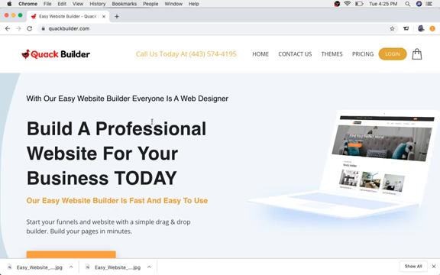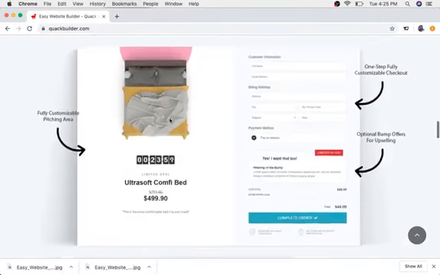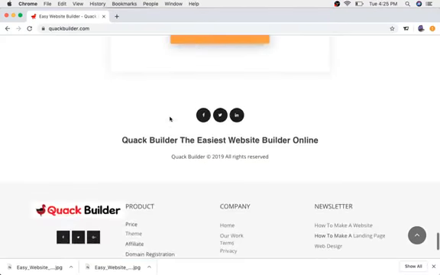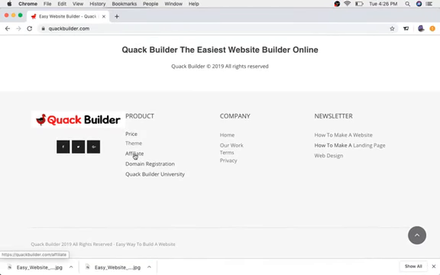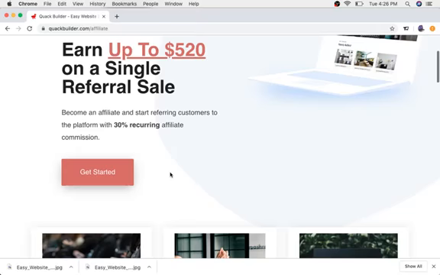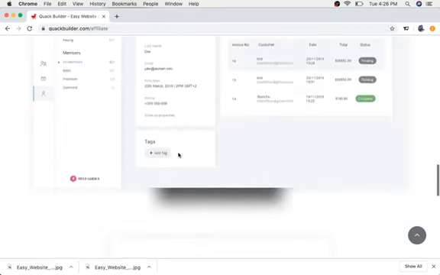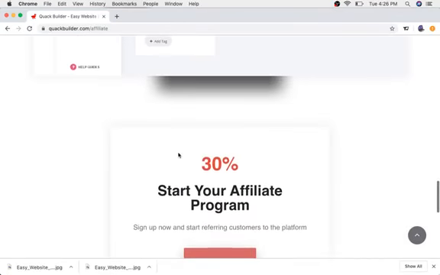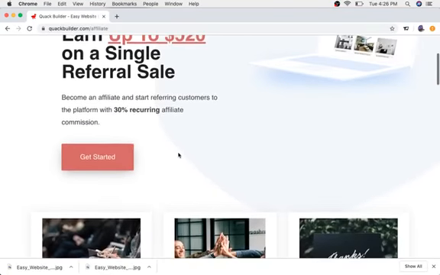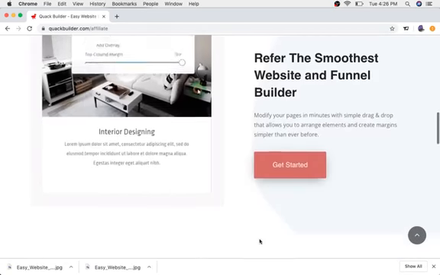As you can see right here, I'm at quackbuilder.com, and if I scroll all the way down to the footer of the page, you're going to see a section that says affiliate. If you click that, it's going to take you to the affiliate section, and it's going to tell you everything about the affiliate program. You can go through, read, and get an idea. And when you're ready, you can click any one of the get started buttons.